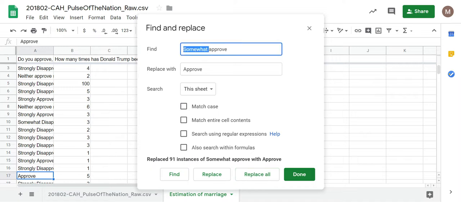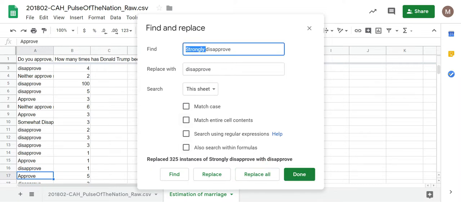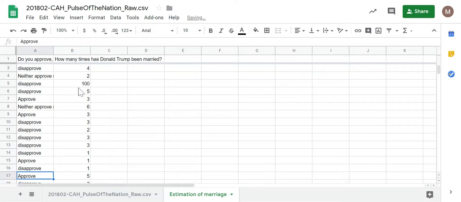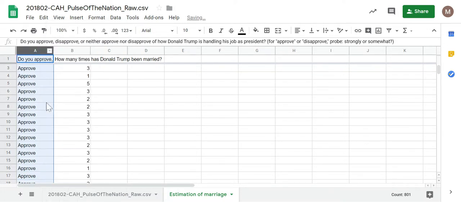I also want to replace the strongly approve with approve. I want to replace the strongly disapprove with disapprove. And I want to replace the somewhat disapprove with disapprove. Done. Now I'm going to sort A to Z in this first column.